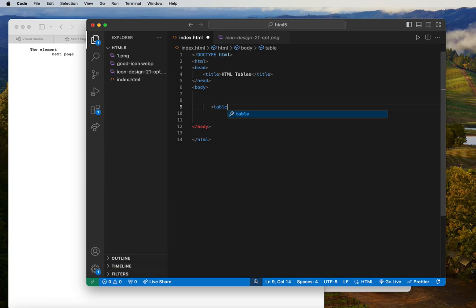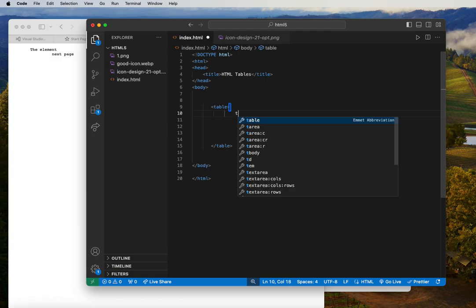So table, very simple, just like the name table. And inside a table, normally we need to have a table row. So the table row will have the names on top of the table. So we use a tag called the tr, which is simply table rows. So let me start with that.